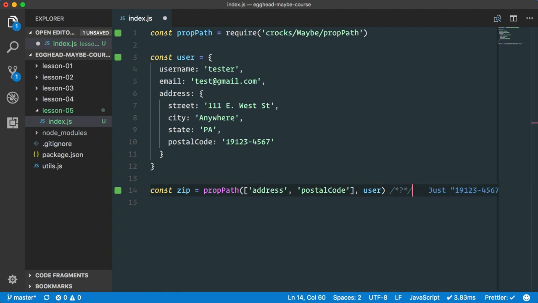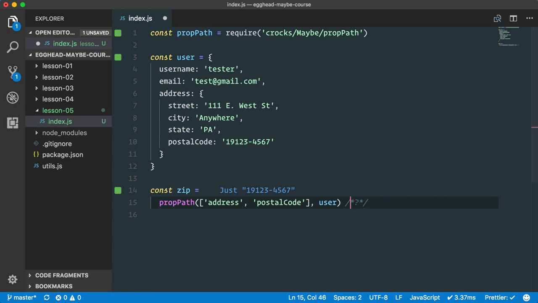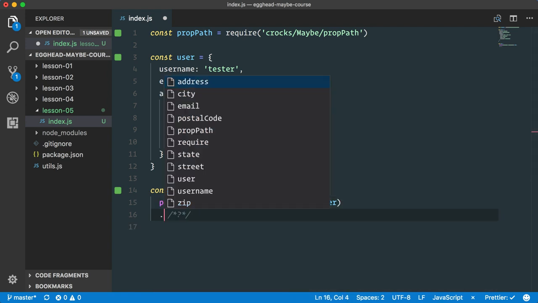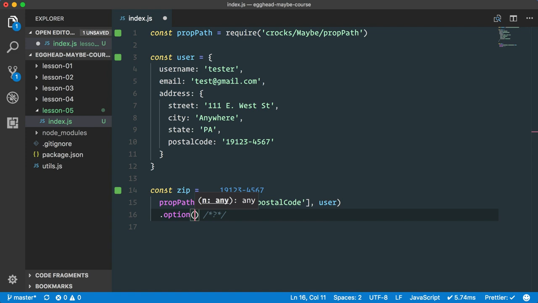We'll see that we get a Just with our postal code. If I come up here and I get rid of that, we're going to get a Nothing. And if I come up here and I get rid of address, we're also going to get a Nothing. So we've avoided our type error. So now all we have to do to use our default value in either one of those cases is come down here and call option to unwrap our value, and we'll give it a default for the case where we have a Nothing.